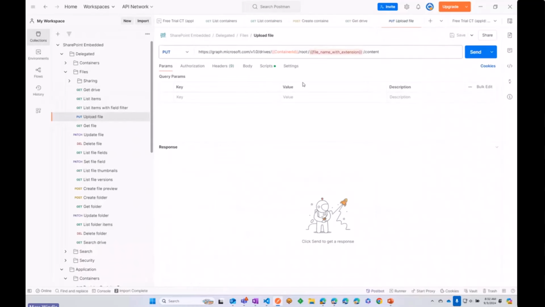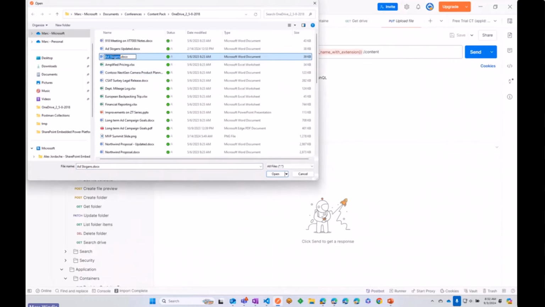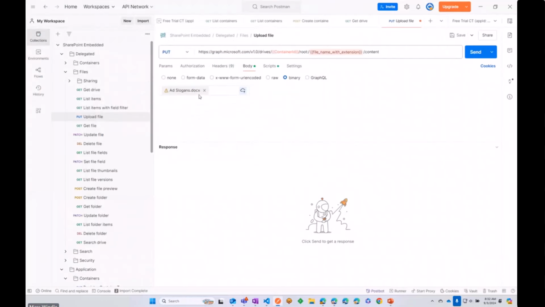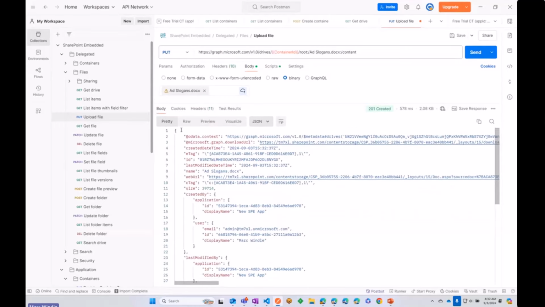For example, we're going to upload a file here. And so I'm going to put in, let's grab a Word document from my local machine. So I've got this add slogans document. And I'm going to put that in as a binary request. And I just need to give it a name in this REST call here. So add slogans docx, pass in the binary, and there we go. We have our first file in this drive, which is actually a SharePoint embedded file storage container.